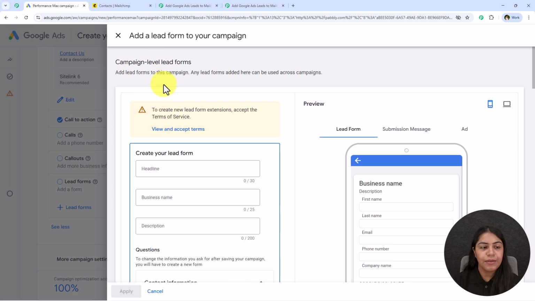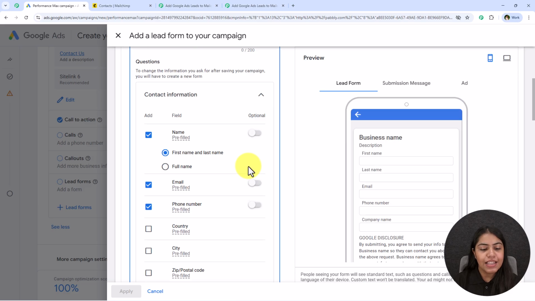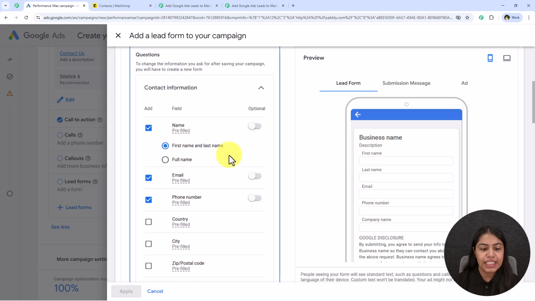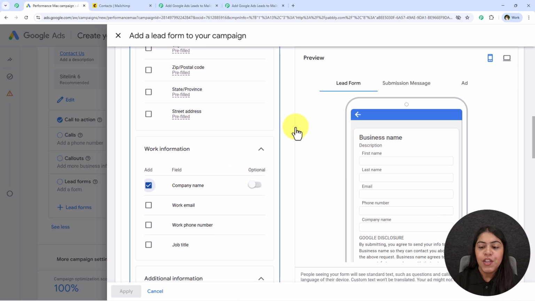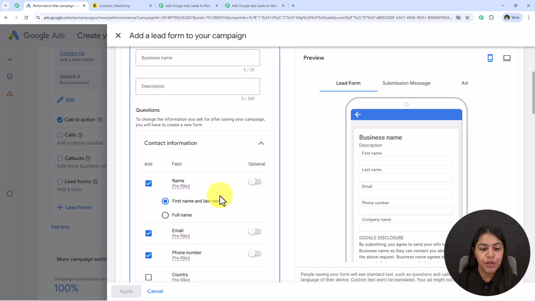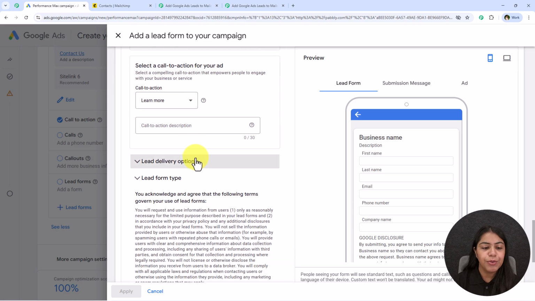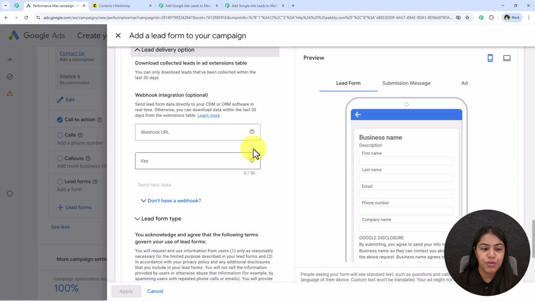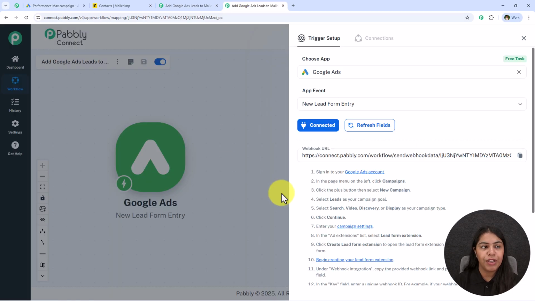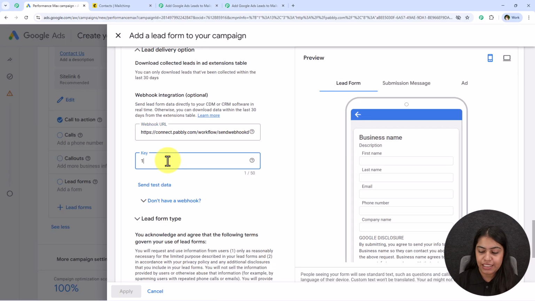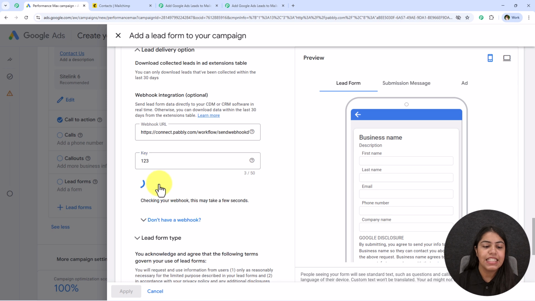So as you can see that I'm running a campaign and I've added this lead form in that same campaign, and as you can see the details which I've selected is the name, email, phone and company name. So you can customize this lead form according to your own choice. And now after you come on this lead form, you have to scroll and go towards this lead delivery option. You're going to get the option to add the webhook URL. So simply paste the webhook URL which you copied from the workflow. Now for the key, enter a key and click on this send test data.